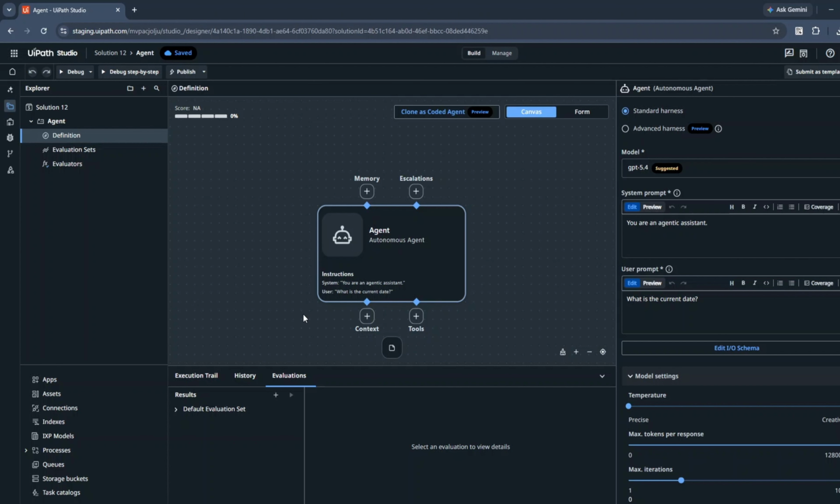Now currently we are in the designer. At the center, you can see we have the agent itself. Think of this as the brain of your autonomous application. Everything revolves around this component. You can see memory, escalations, context, tools, everything is added over here. So based on your use case, you need to connect or use those features.